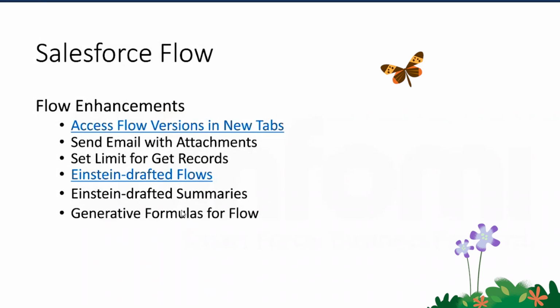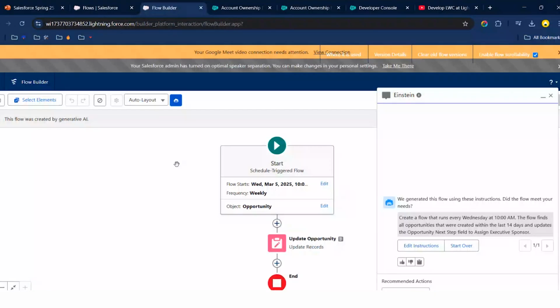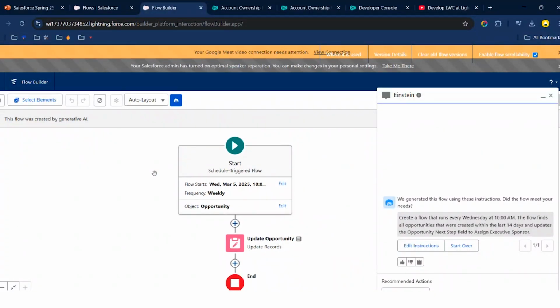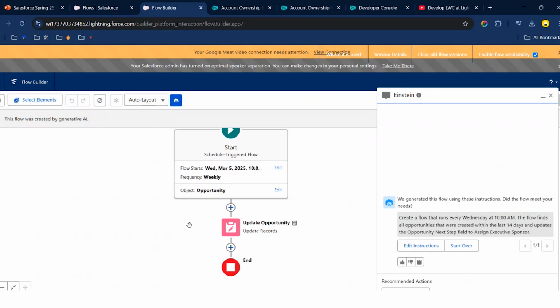And we also have another feature where we can generate the formulas from a prompt again. So the way we generate the flow, we also have the formulas to generate within the flow. So now that the flow is actually created, we have the key elements added by this. So let's see what the summary of this flow is doing here.